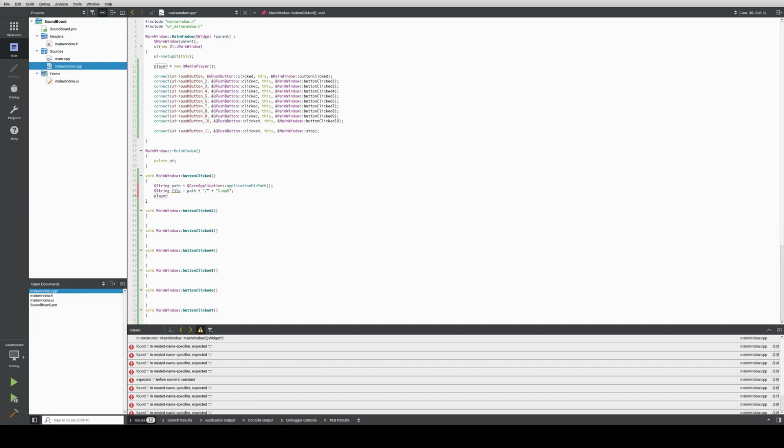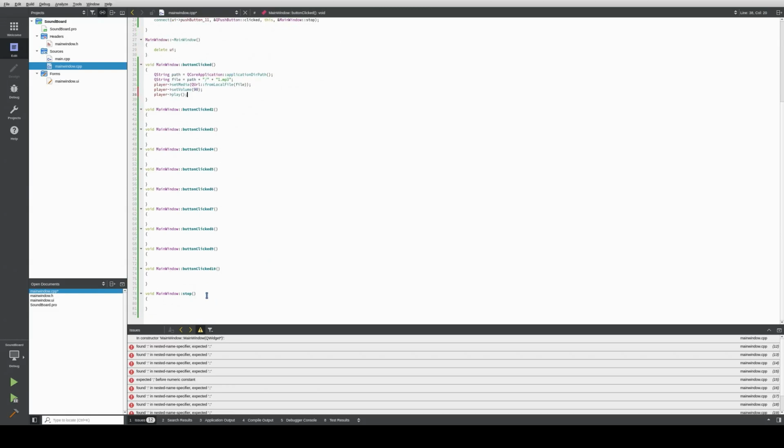Okay, and then we do player set media QUrl::fromLocalFile, then we do file, and we can set the volume, so player.setVolume to 90, and then we call player.play. This leads us to the stop function, where we simply call player.stop. That is all we do in there. Okay, so that is for this.